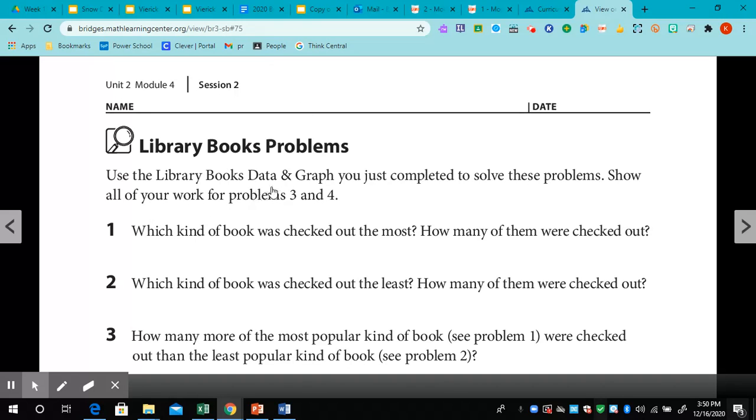Use the library book's data and graph you just completed to solve these problems. Show all of your work for problems 3 and 4. So we're actually only going to do page 69 problems 1, 2, 3, and 4 in parts A and B. You do not have to do 5 and 6. You can if you want as a challenge, but we're only going to do in class today numbers 1 through 4.